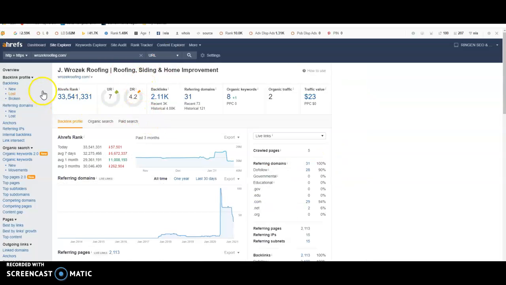And then, okay, so lastly. I'm pretty sure that you paid somebody to build this website for you. But last thing is backlinks. So what a backlink is, is anywhere on the web that wrozekroofing.com is on the web. Anywhere it's on the web is going to give you a backlink. But not all backlinks are created equal. So this is showing you have 2,100 backlinks, which is a lot, a lot of backlinks. But what this is showing me, this is your rating. So this is your domain rating, and this is out of 100, and you're at a 4.2.